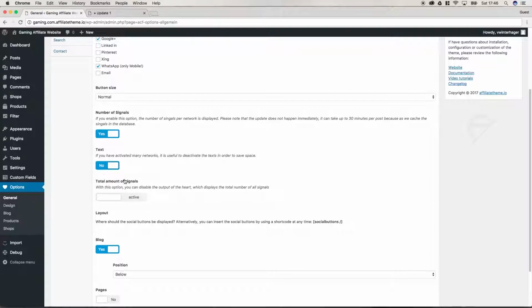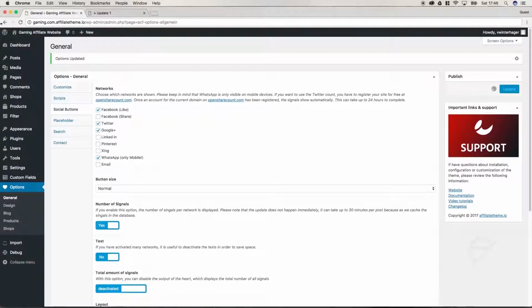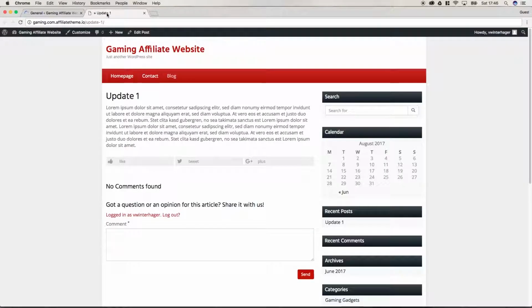And for example, also the total amount of signals can be displayed. So let's just take a look at how this looks on the front end. We will update the settings and go back to our blog post, refresh the page. And you can see, for example, that now the numbers appear next to the buttons, and this applies to the number of tweets, for example, or the number of likes. So this is also a pretty neat feature.